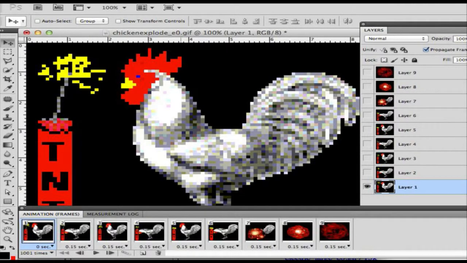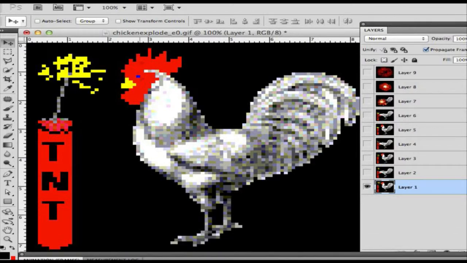As you can see, we still have the hard edge of the comb of the rooster and the wick burning. So the next thing we're going to do though is cover up the text here, so that I can then rewrite over it.